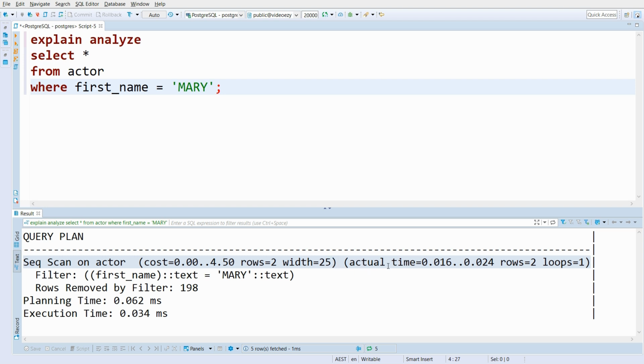What we got now was the actual time in milliseconds that the query took to run. We get a range, which again corresponds to those different cost values. So this 0.016 milliseconds is the startup time, and this 0.024 milliseconds is the actual time that it took for this step to run. There were, in fact, 2 rows that got returned, so that matches the estimate, so that's good. And loops here refers to the number of times this step was run, which doesn't really make sense here, but in future videos you'll see steps that get run multiple times.